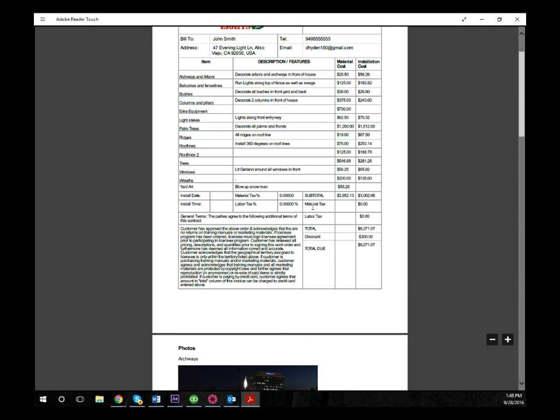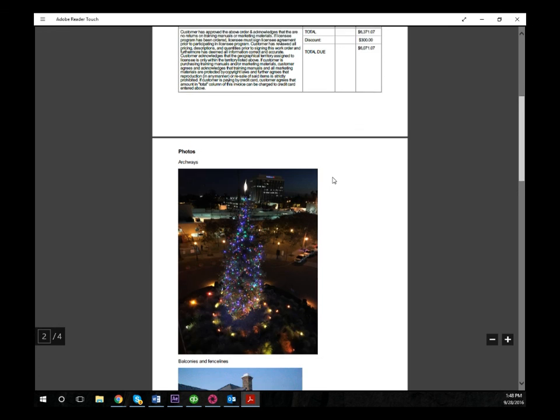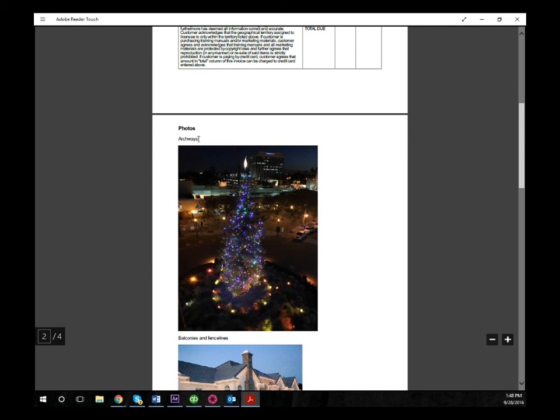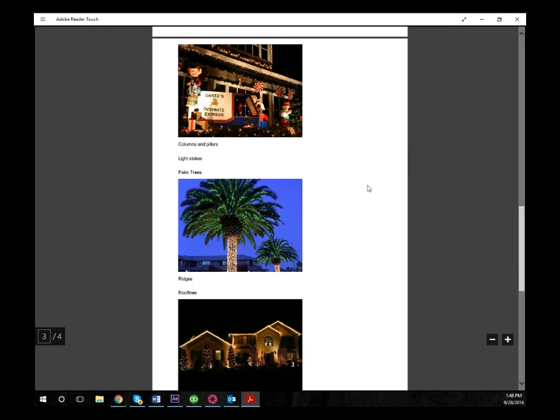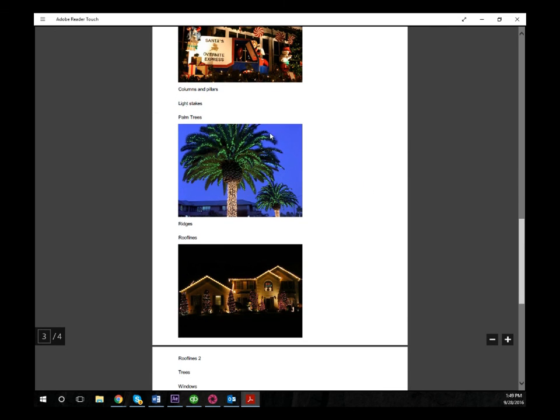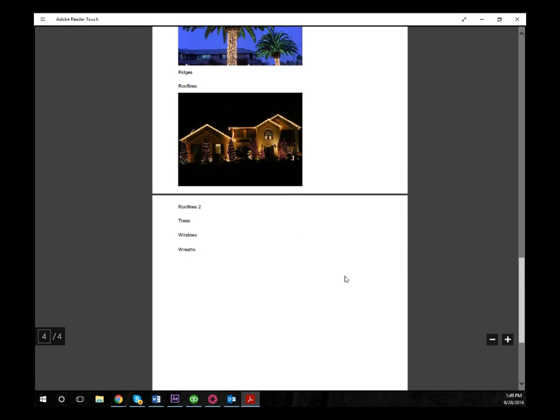As we scroll down, you can see these are the photos that I put in, and they fall under each section. Archways, balconies and fence lines, columns and palms, light stakes. We didn't do anything there, so it's not showing those. Roof lines, and so on and so forth. We didn't take photos for every section, so it won't show up there.